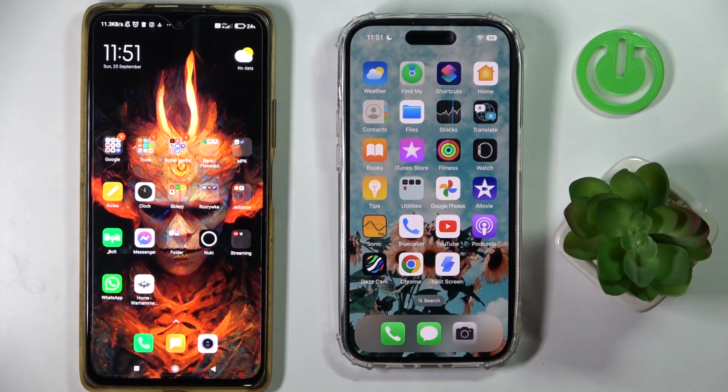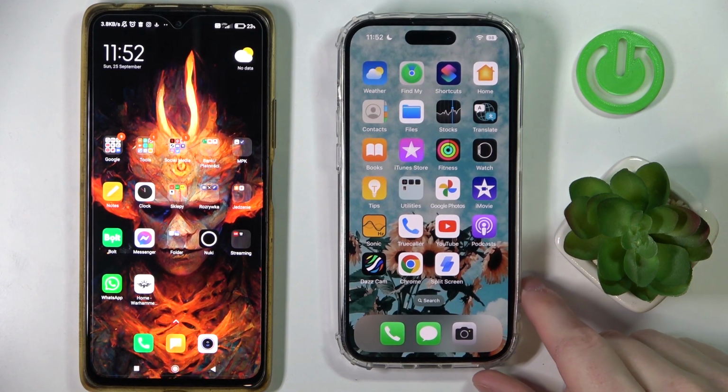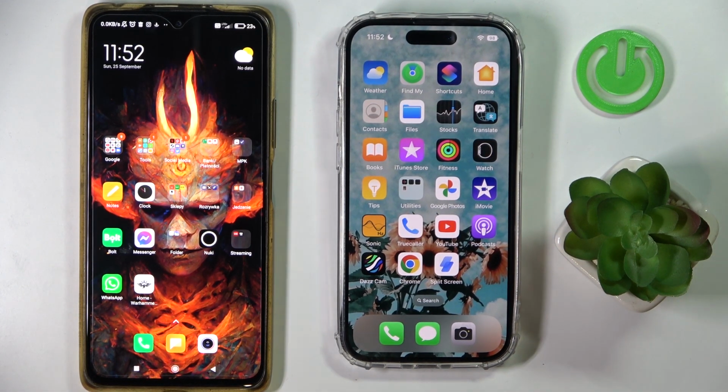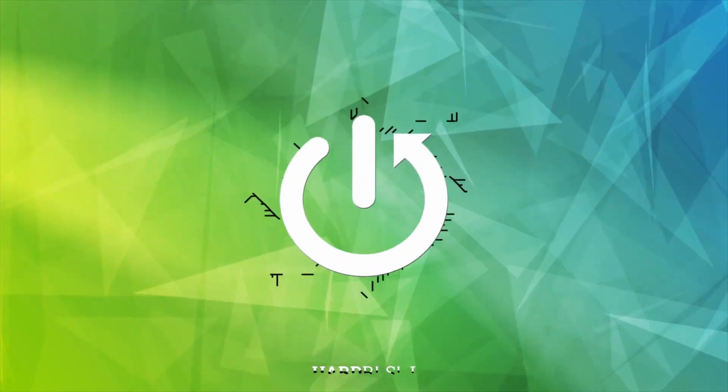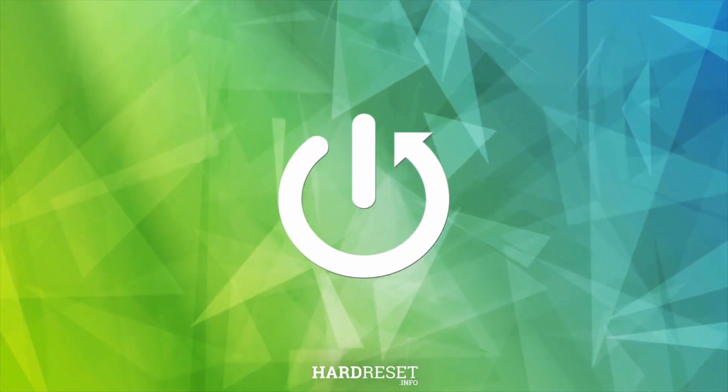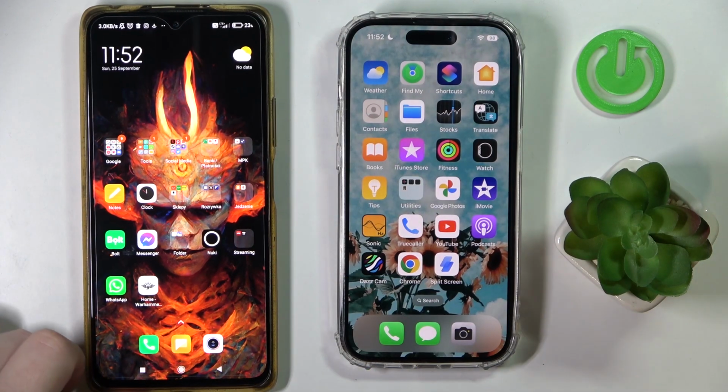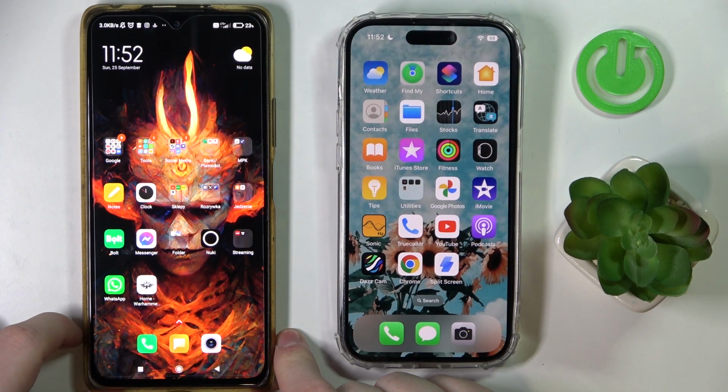Hello, in this video I want to show you how to transfer files from any Android smartphone to your iPhone 14 Pro or any other iPhone 14 series. So to do this, first we'll need to get the same app on both of the devices.